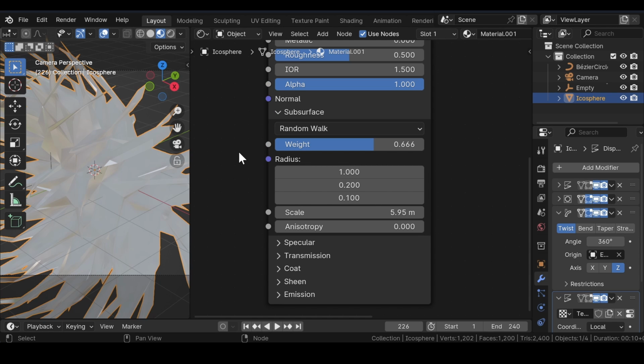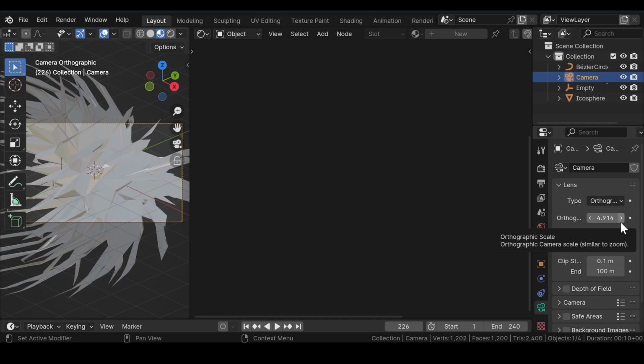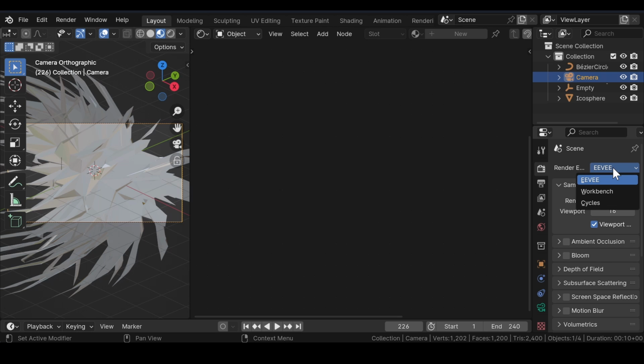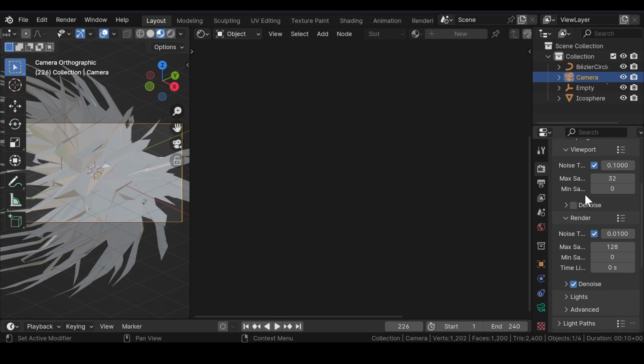Then in the radius, change the values. These are my original values which I have used for the scene, but you can go with different values. Select the camera and under its properties, change the lens type from perspective to orthographic. Adjust the length value. Now before moving ahead, let's switch the render engine from EEVEE to Cycles. Select the device type to CPU or GPU. Enter viewport and render max samples to 32 and 128.